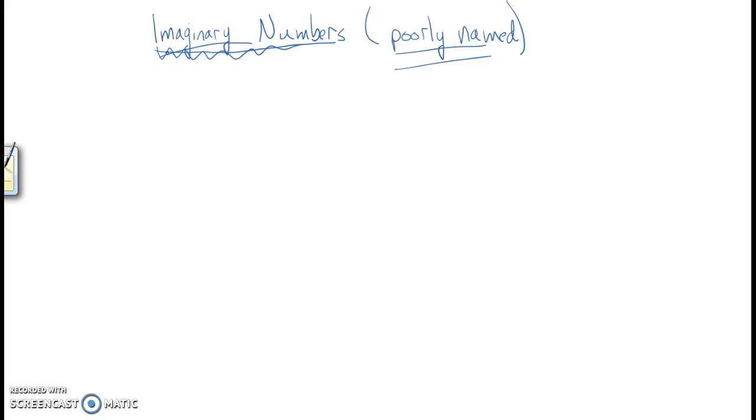You don't buy groceries with these. They're not like numbers we use to count sheep, but that doesn't make them any less useful. And so the word imaginary is just because when they first came up with them, they thought no one will ever use these. But it turns out that we actually do. And here's just the basic idea.